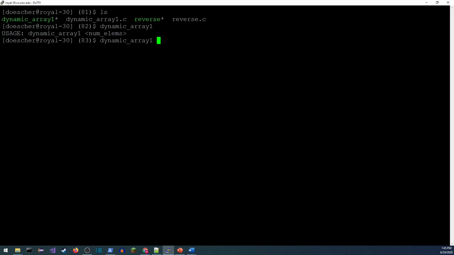All right. Dynamic array takes a number. Let's go with 5. Just to demo this, it's going to print out what num is, and then it's going to create an array of length 5 and initialize everything to 0. All right, let's take a look at the code. Vim.